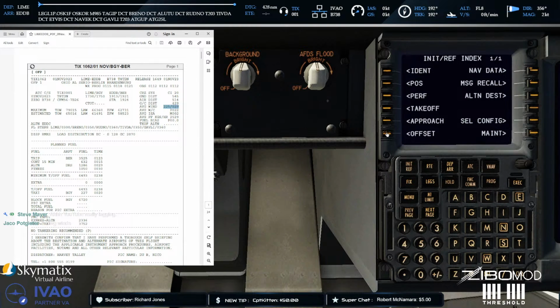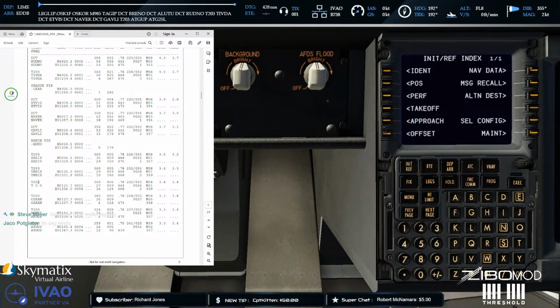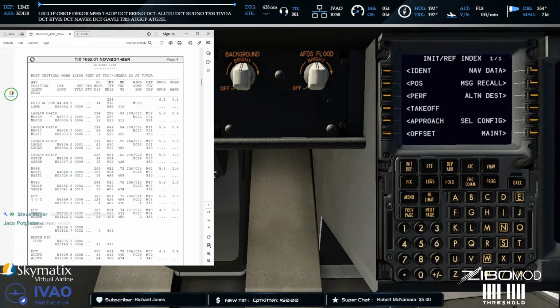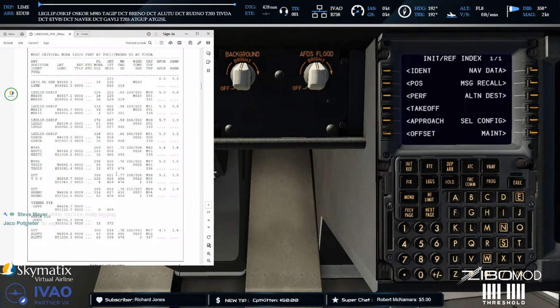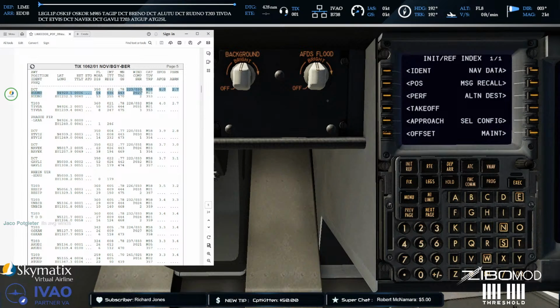Hello, Steve. Yeah, this is average winds. I can see it. It actually tells me those are the average winds. What we are expecting, Jaco, is per waypoint wind. So we are expecting this. Where is top of climb? Where does top of climb happen? So we're expecting that one. You understand? Per waypoint. This is what I'm expecting.